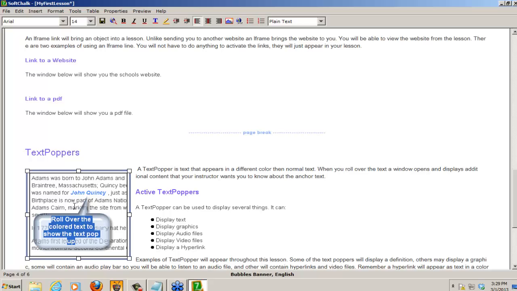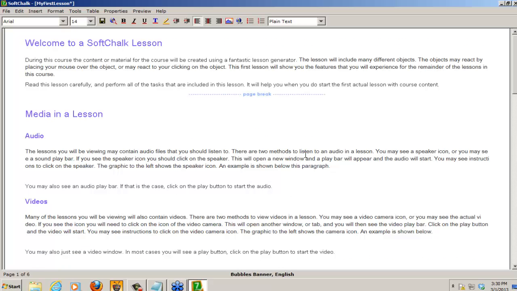Now what about adding our own image into a lesson? Well, let's go up to the beginning of our lesson. Incidentally, the quick way to get to the beginning of a lesson, just like in Microsoft Word, hold down the Control key, CTRL, and press the Home key. And that always takes you to the beginning of your lesson. Now let's click right underneath the word audio. Click at the beginning of the paragraph underneath audio. What I want to do here is put in an image.